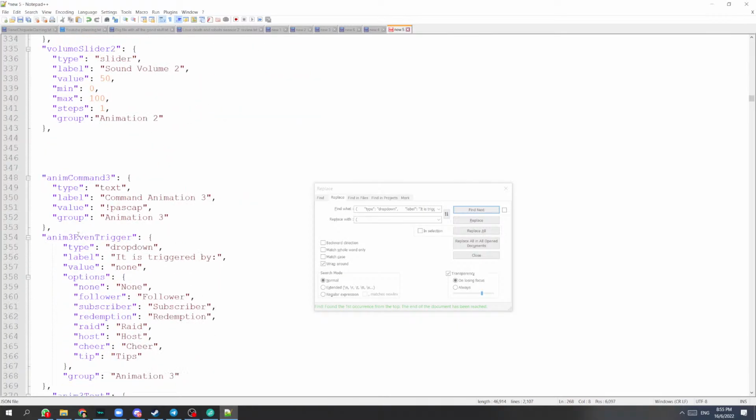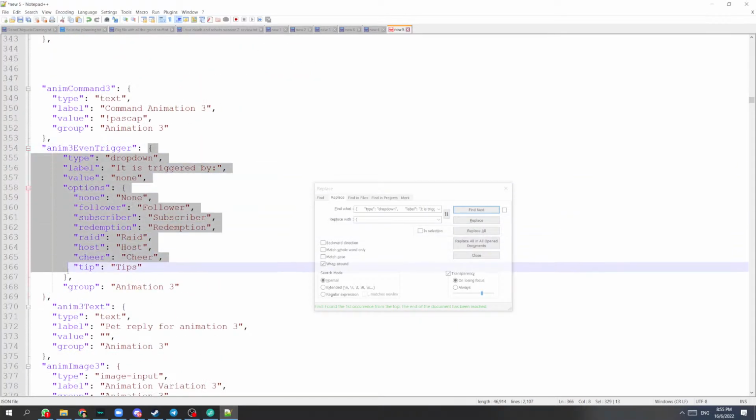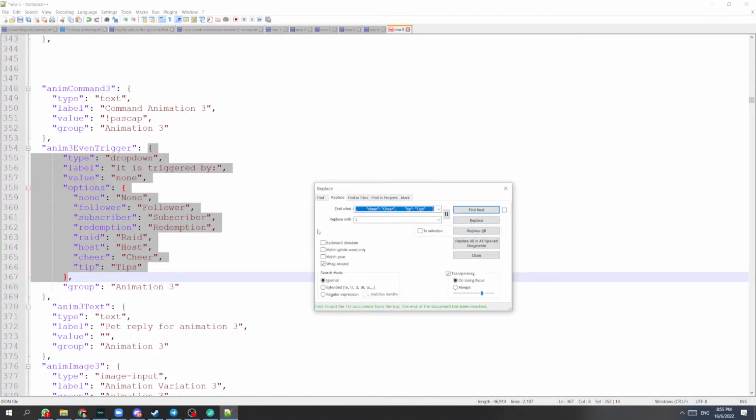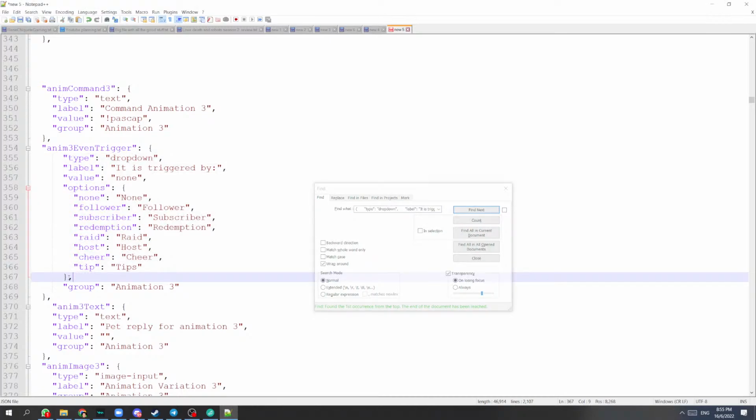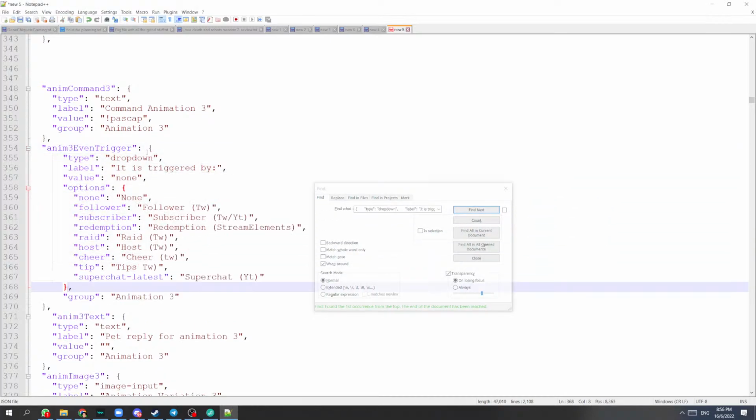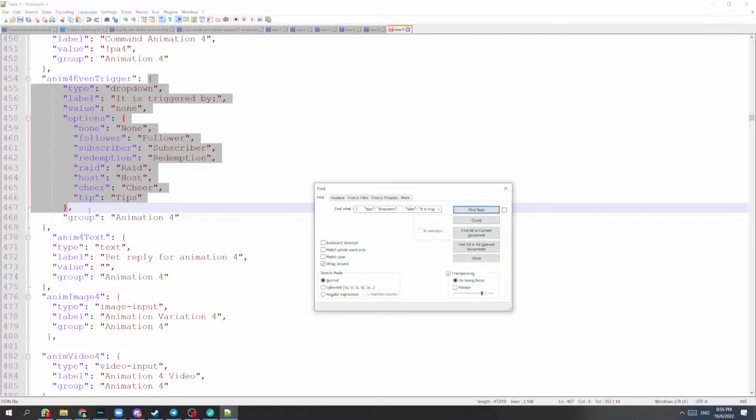Animation 3. Control H. And we come here and we paste this. Oh, I see what's going on. It doesn't work with the entire thing. All right, that's fine. So just finding it is going to be enough. So I'm gonna put this here. I'm gonna replace it. Then next, and replace it.